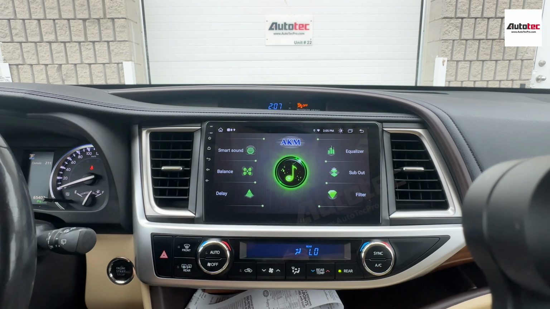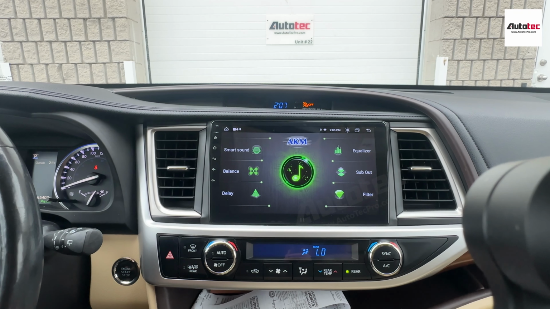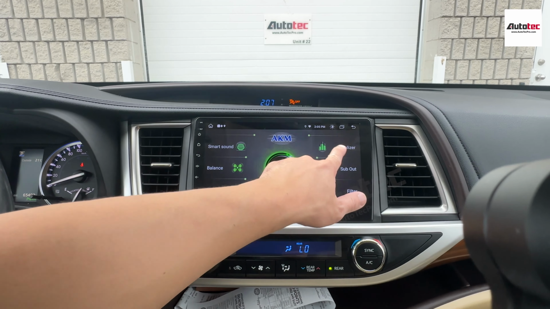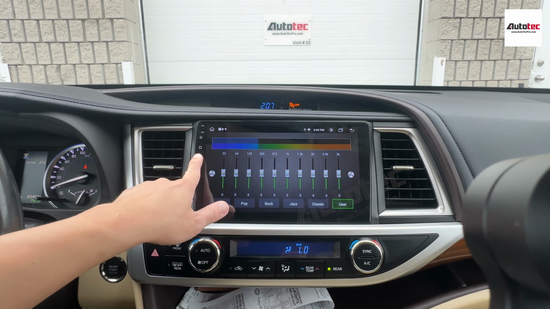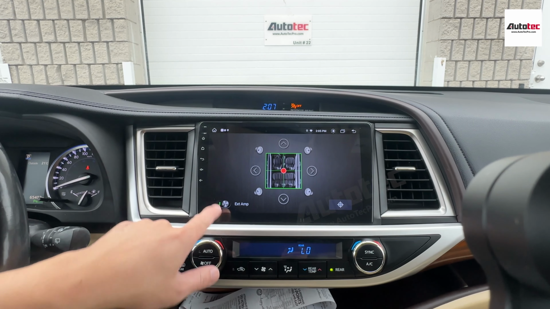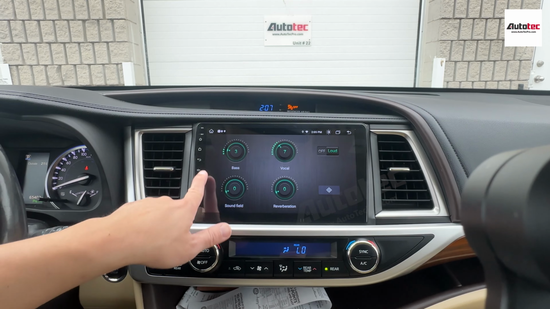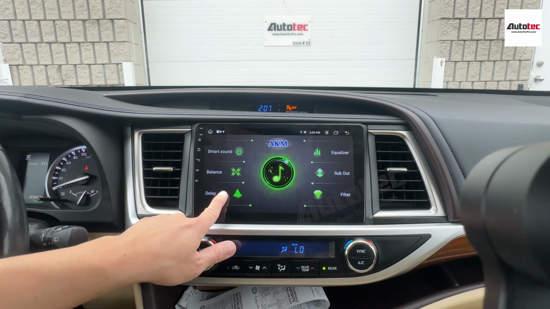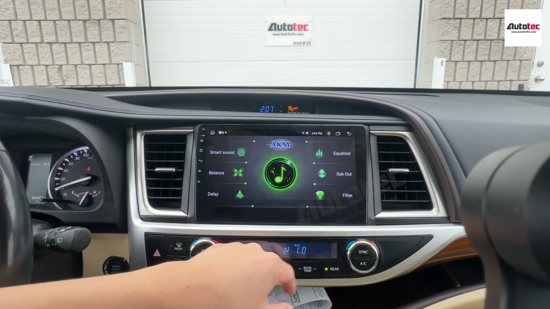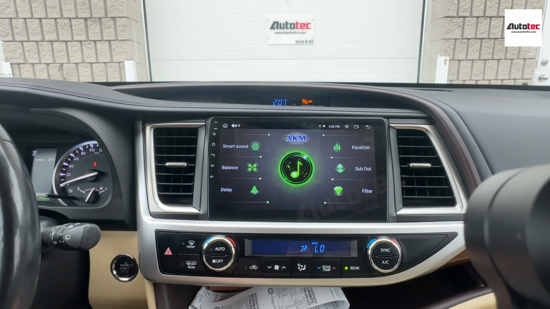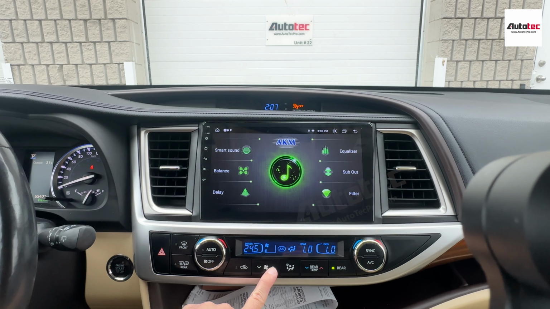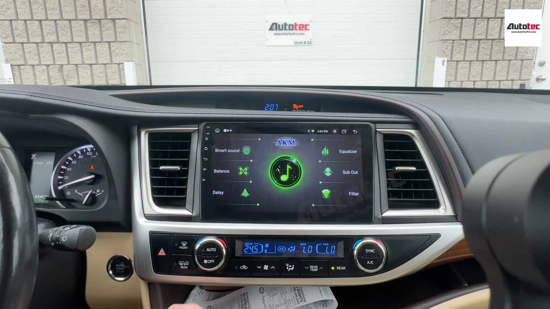You can also change any different kind of setting based on your personal preference. For example, the equalizer, and you can also change the balance here. You can also change the smart sound feature here, and the sound delay. It's very professional. Let me turn on the AC. It's a little bit hot here.